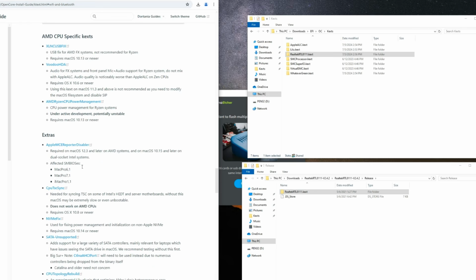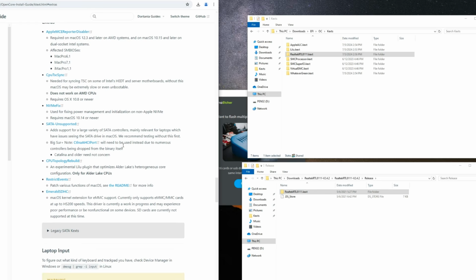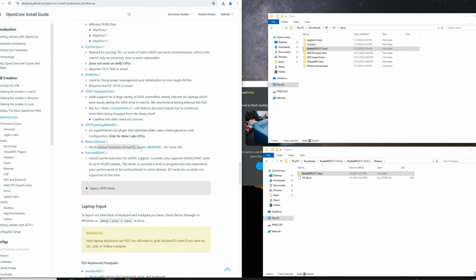Next, we have extras, and AMFIPass... rather, Apple MCE Reporter Disabler is required for AMD systems running macOS 12.3 and later. If you're using an AMD processor, then you would need this. And then we can scroll down. The rest of them is not really needed. We are looking for things that are essential to run macOS. And then there is a kext called RestrictEvents, which patches various functions of macOS. This is recommended whether you're using Intel or AMD. So we're going to open that in a new tab.